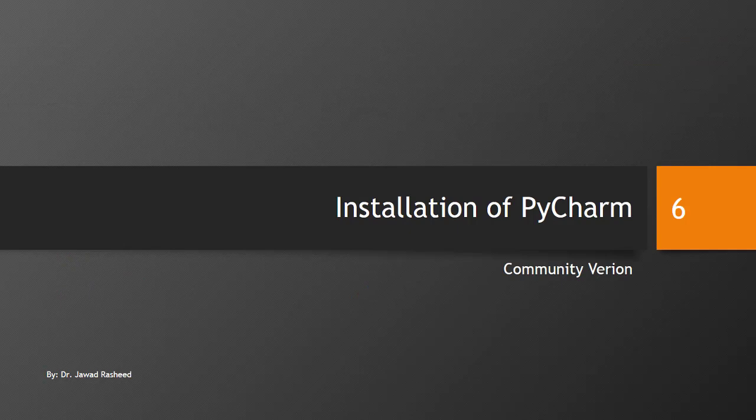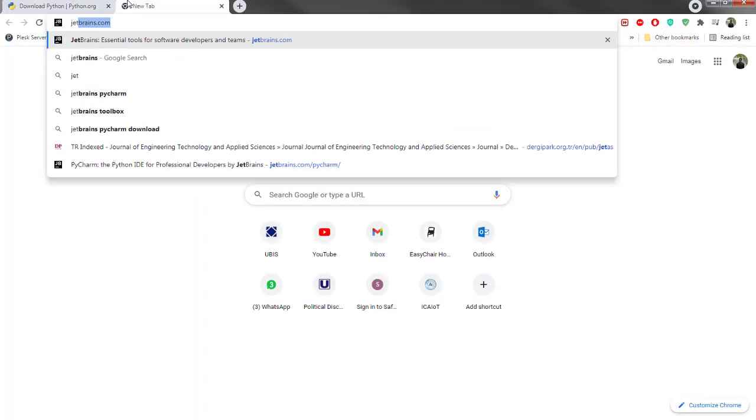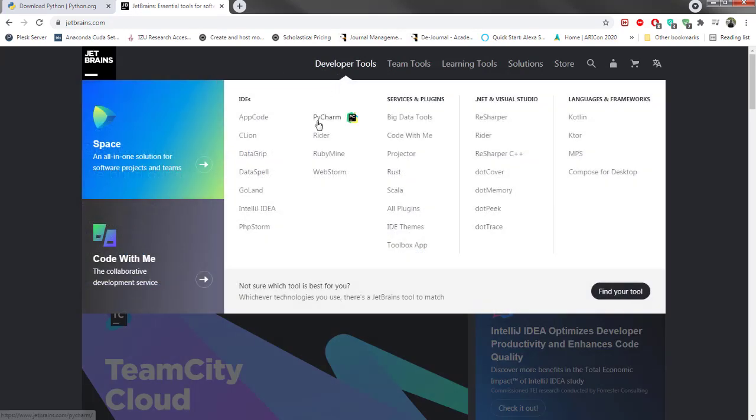So the next step is the installation of PyCharm, and obviously we are going to install the community version because it's free. So it's time to install PyCharm. As I told you, it's developed by JetBrains, so let's go to the JetBrains website, jetbrains.com, and then go to developer tools, and here you can see different IDEs for different purposes. We are going to download PyCharm, so let's click on PyCharm.